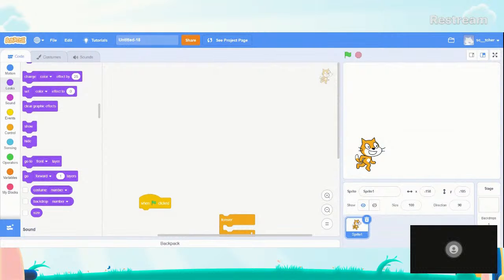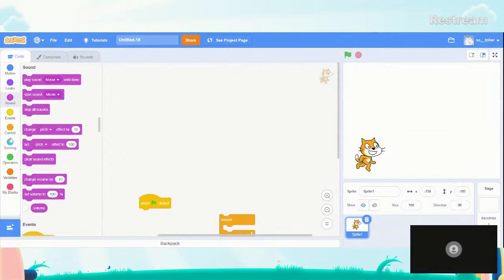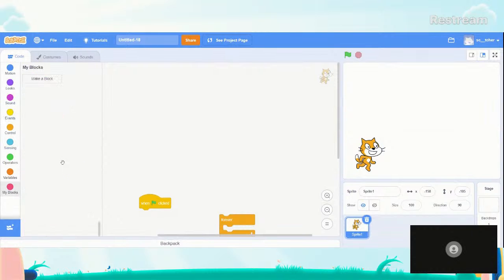And now we are going to start. Now we are gonna go to sound. I think we have to start from sound and events because sound is small, so we are going to start with sound and events and then music.